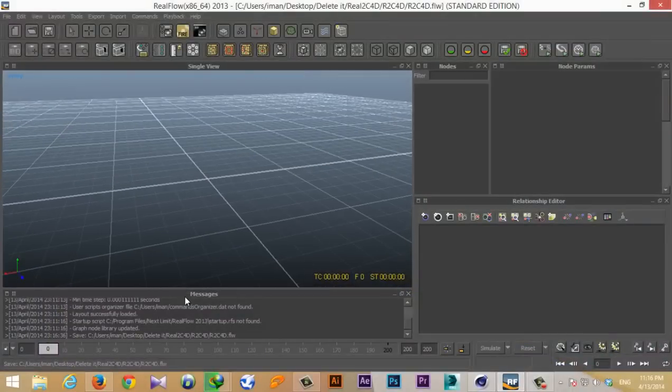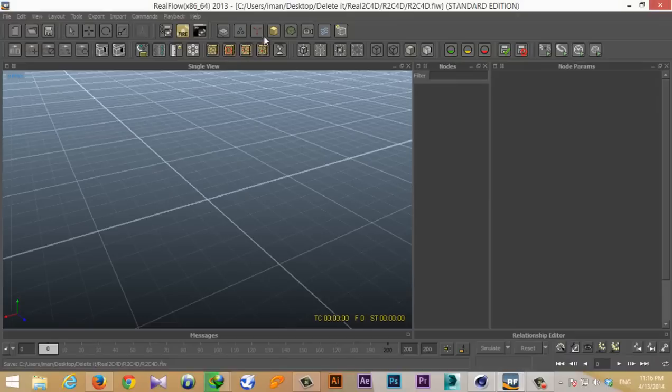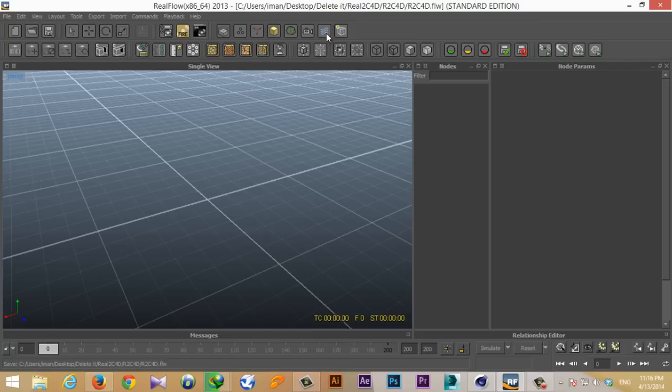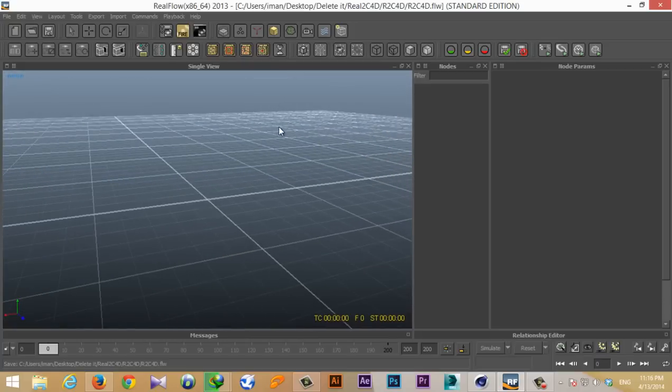Here inside RealFlow, I'm just going to close up this messages panel and this relationship editor. Also double click on them. The first thing I'm gonna do is to set up a RealWave surface. I'm not gonna talk about the basic particle stuff. I'm gonna set up a RealWave simulation, and then show you how to put it through some simulation, and then export those data into Cinema 4D.